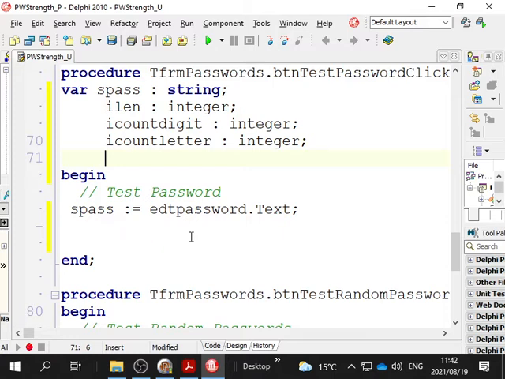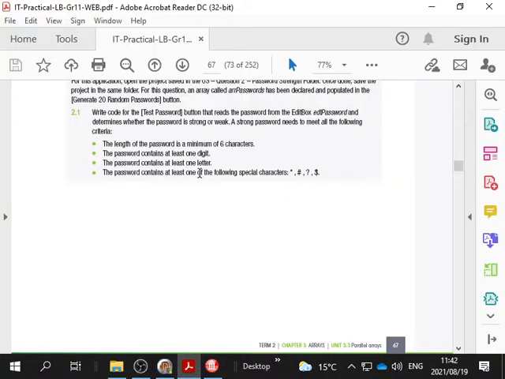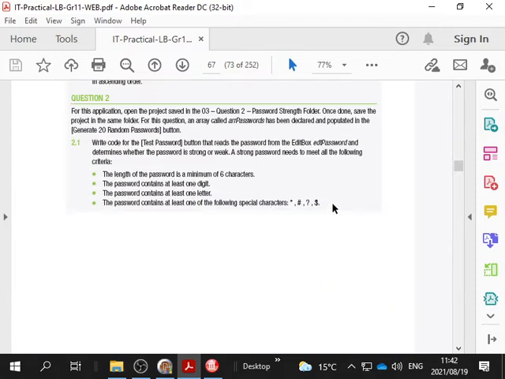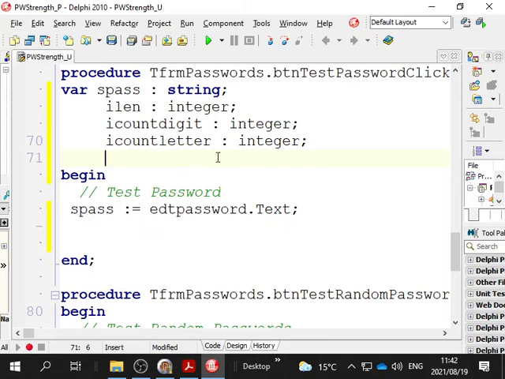So we're counting the digits, counting the letters. We've got our variables for that. We also need to know rcount spec. Rcount special. Now every single one of these conditions must be true. I'm making a variable called rcount spec colon integer.